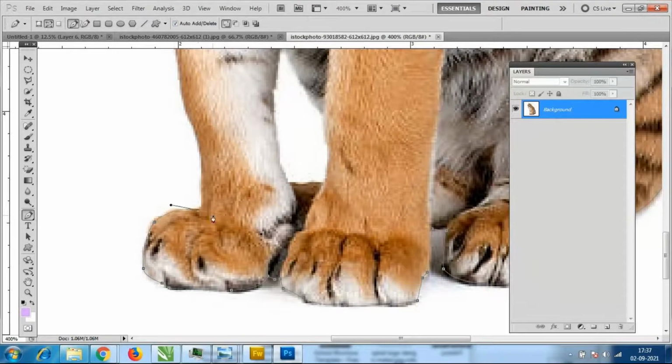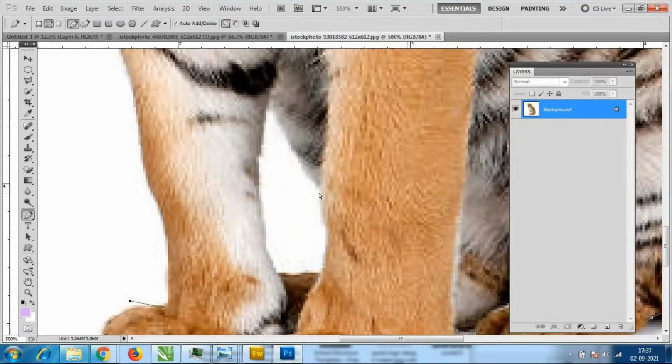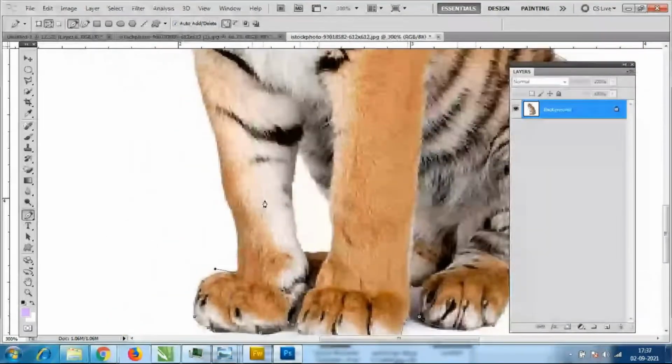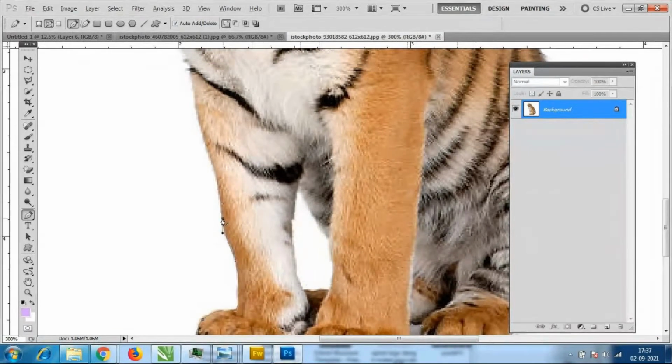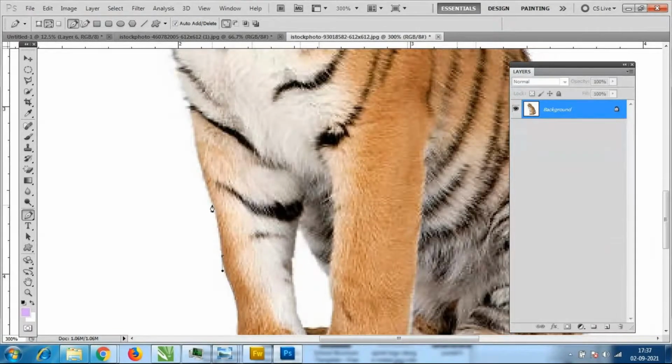People working for Amazon, Flipkart and all have to do 100 images, 200 images, even 500 or 1000 images per day using the pen tool. Okay, like this.